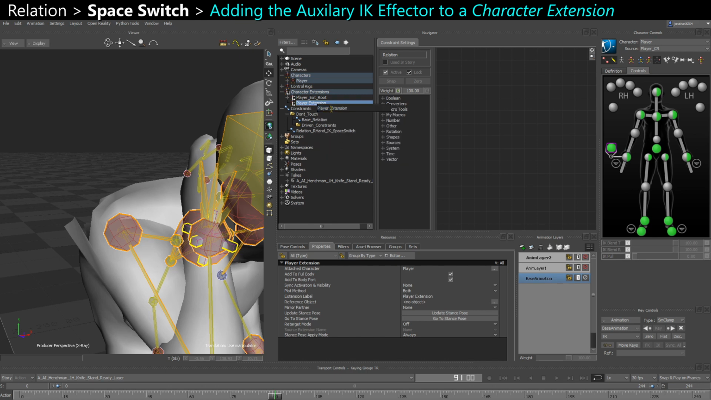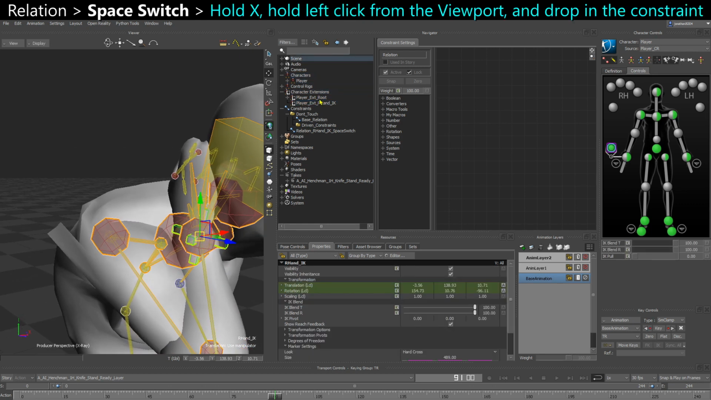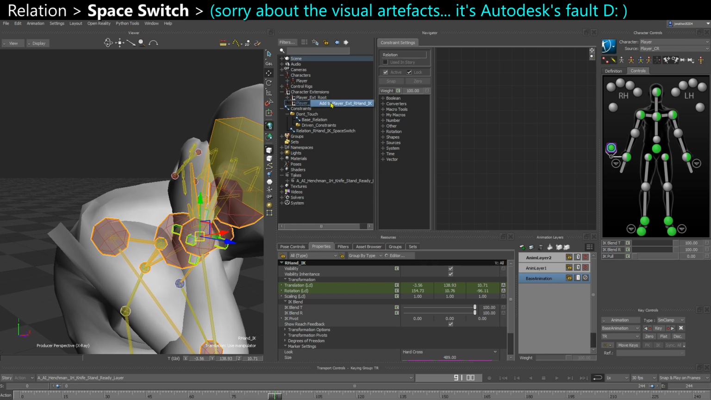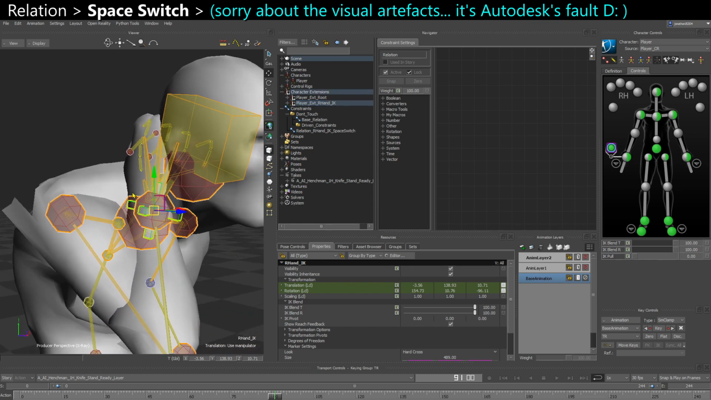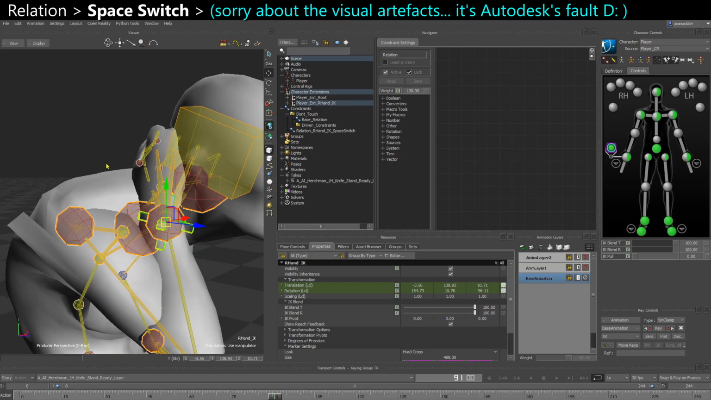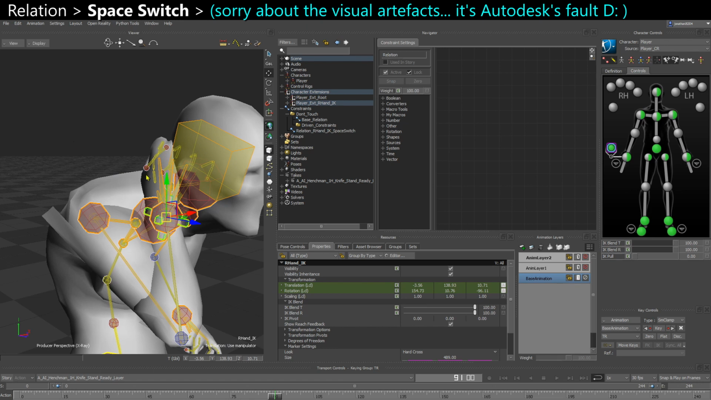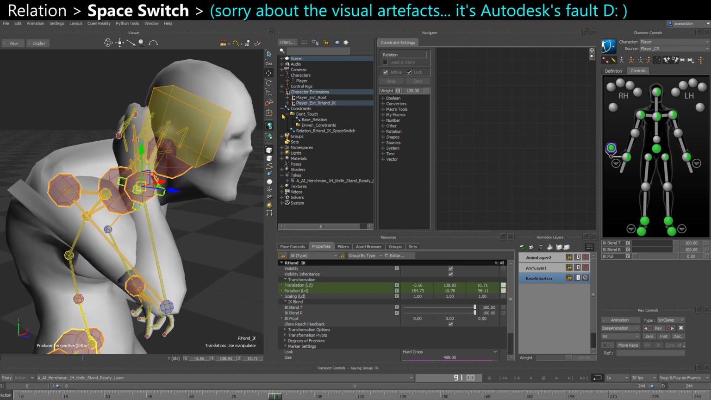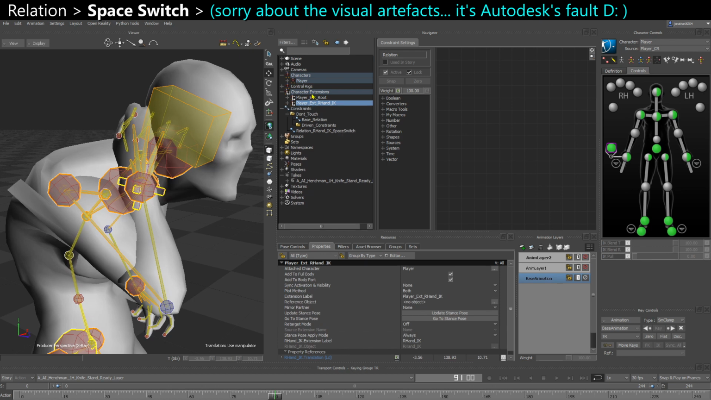I like renaming my extensions as well, like name of the character underscore x underscore something. So right hand IK, for example. Now I want to grab my auxiliary effector and drag and drop it in here. So hold X, click and hold drag from the viewport and drop here. I'm on MotionBuilder 2022, so I apologize for the weird visual artifacts when holding X. I hope it gets solved in a future version. Okay, so we've created our character extension.